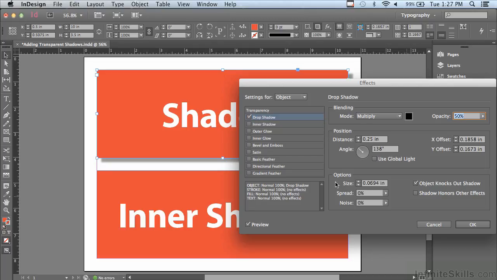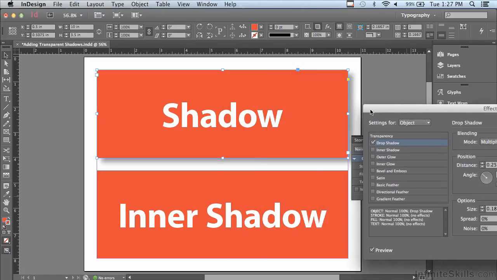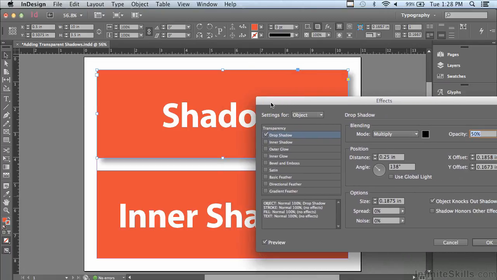And if I go down into the options section, size is the width from the darkest part of the shadow when it starts to become even more transparent, and it goes all the way out to totally transparent. So increasing the size makes the shadow more and more diffused. And you can see how much more diffused that is now.